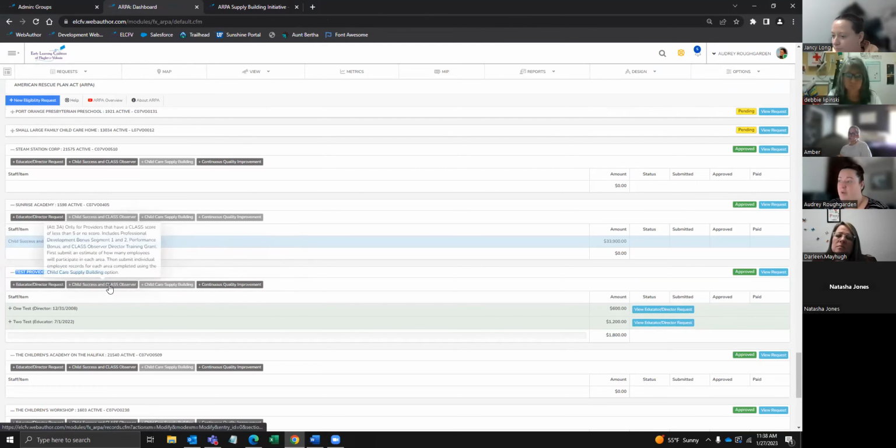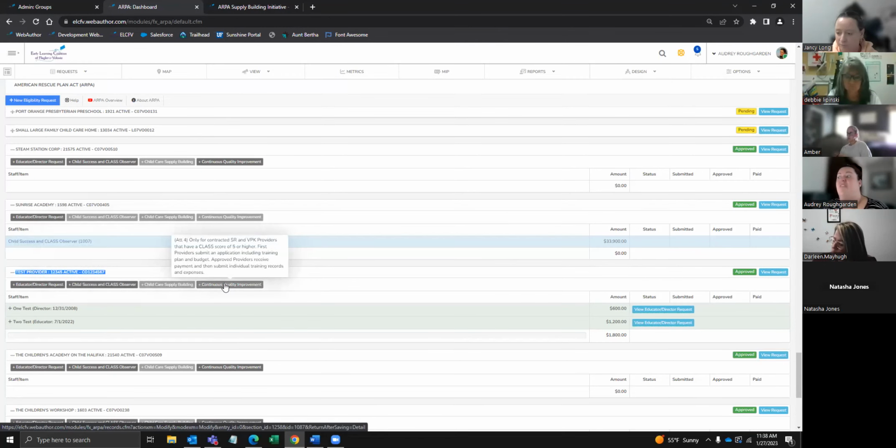For my test provider account, you should see both of these buttons available, but you only want to click this one if your class score is below a 5. This is the one we're doing now if it's a 5 and above. If you hover over the button, you can see it's attachment 4 of the ARPA supply bill, and it's only for contracted SR and/or VPK providers that have a class score of 5 or higher. First, providers submit an application, including training plan and budget. Approved providers receive payment and then submit individual training records.